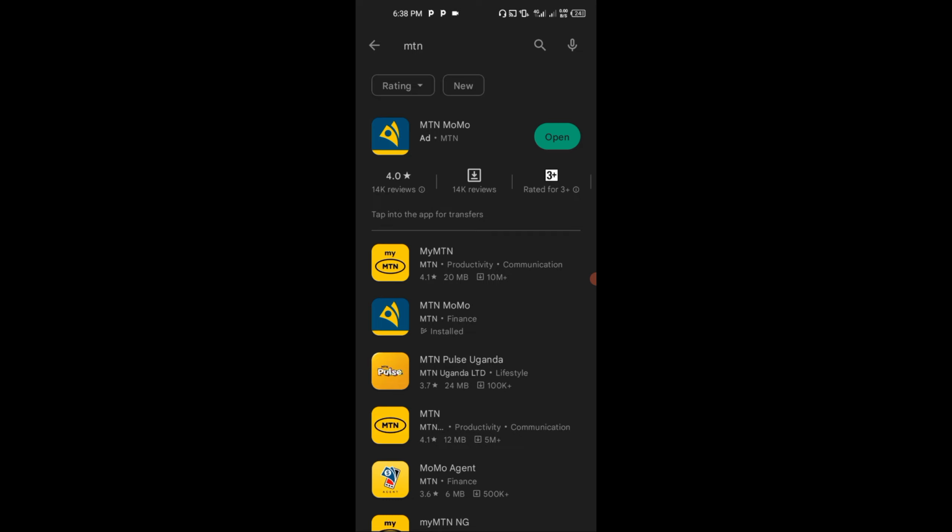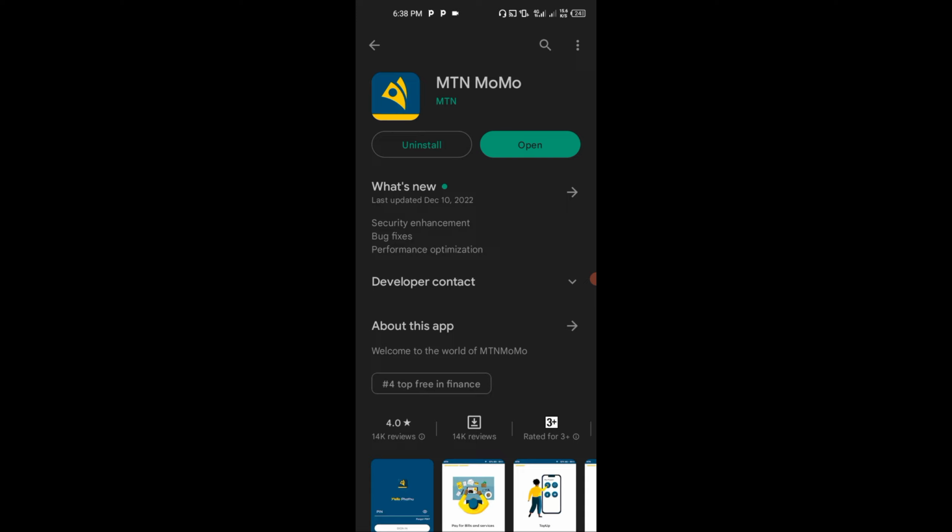For me, I've already downloaded it. If it is your first time downloading it, you will get free 500 MBs. So what you just have to do is open it, and I'm sorry that I may not demonstrate for you. It is because this app has some restrictions. You cannot screen record from it. That's the way they made it. So I will just demonstrate everything from here.